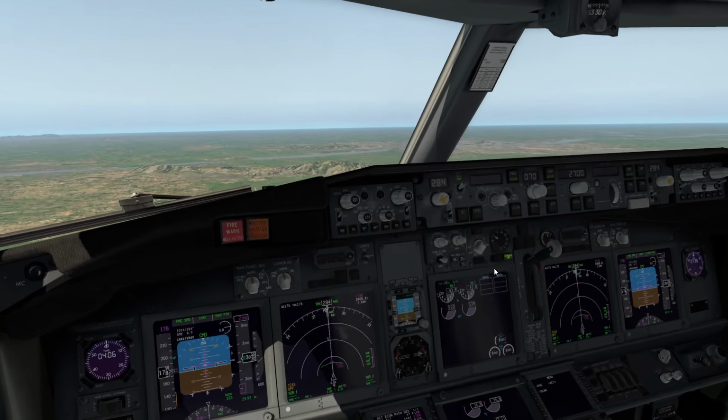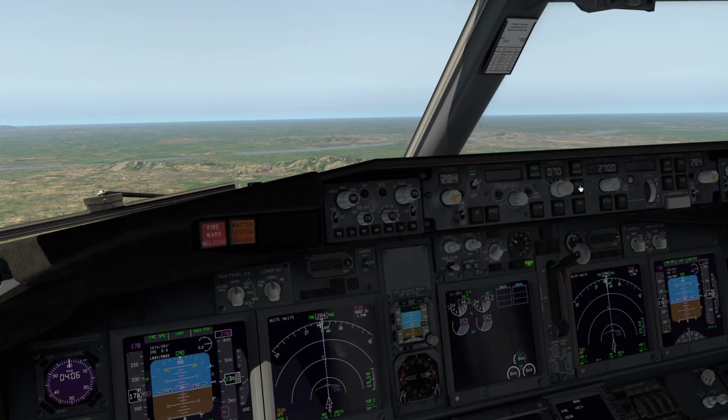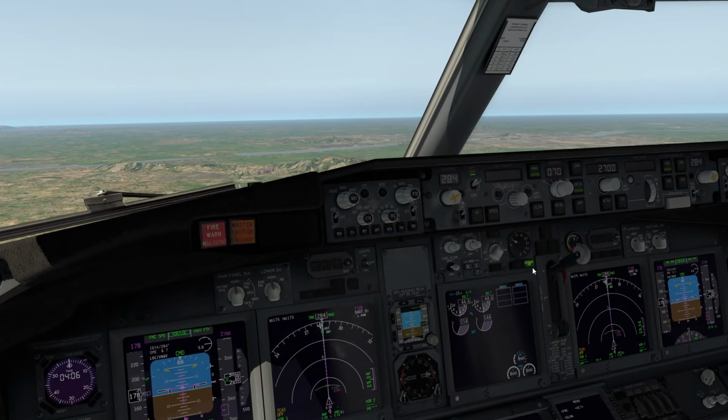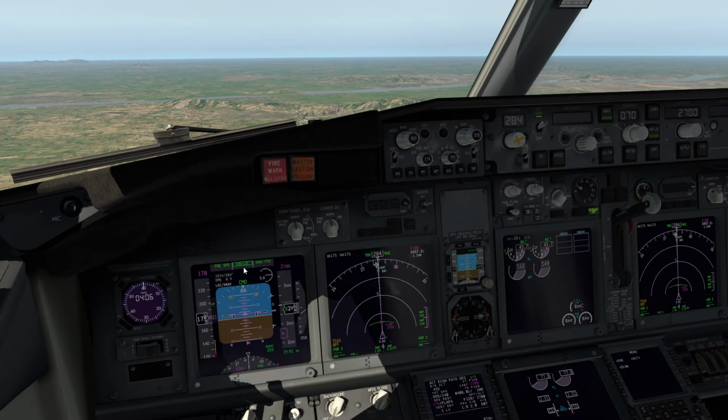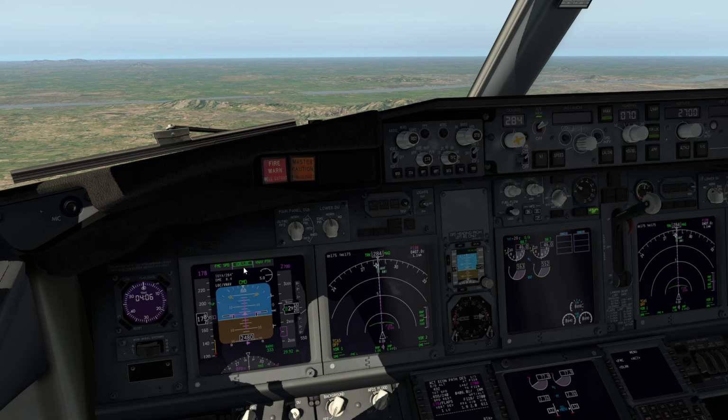Let's set the VOR lock. So the VOR lock is on, and now we will follow 2500, following the glide path.